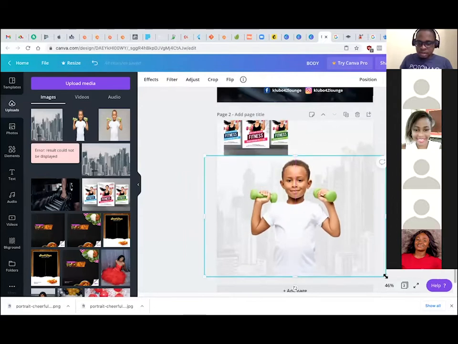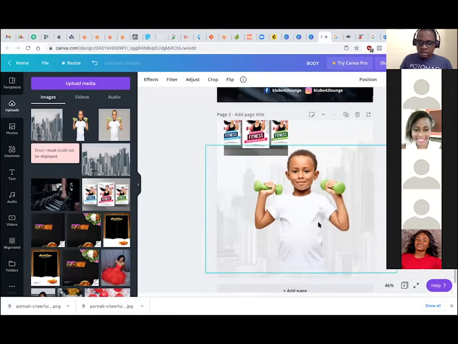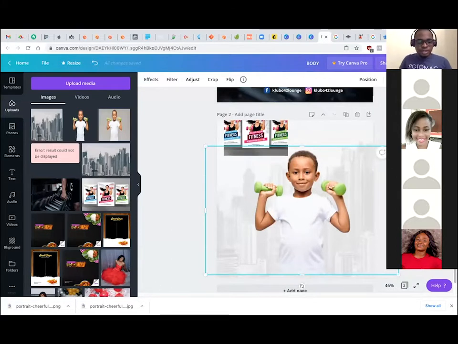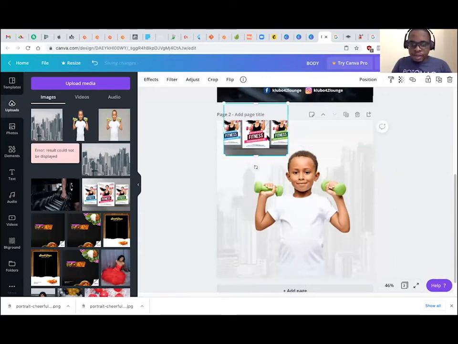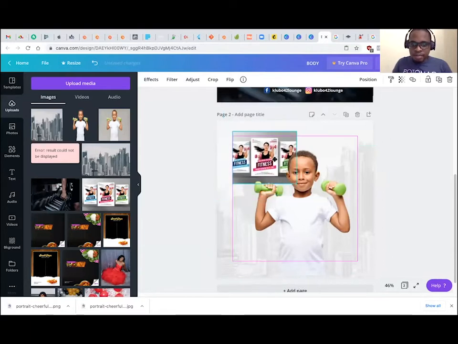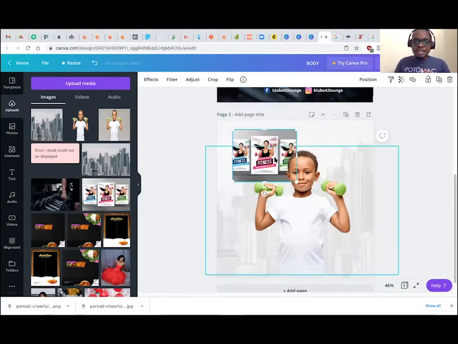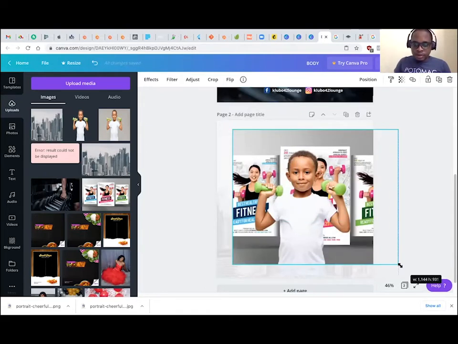So now, notice the boy is like the major focus. So I think we're making progress on this journey. All right, so I have the boy. The next thing I want to be concerned about is my major title. Okay, it's the major titles that we are working with.